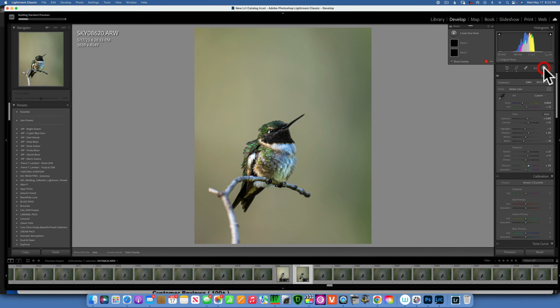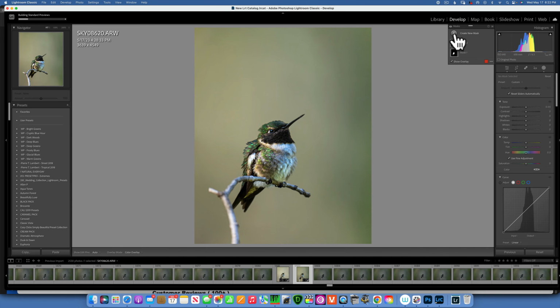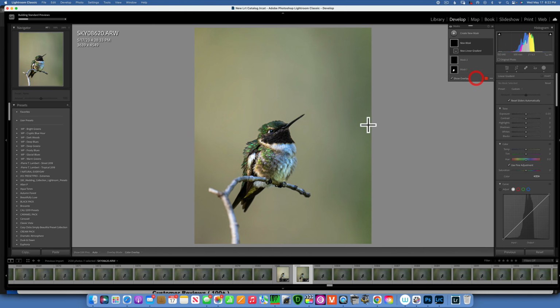doing is go into my masking and take a linear gradient, and I'm just gonna drag it from the right to the left. And then in order to take away some of that green, I'm gonna add some yellow and add some magenta. That will take away some of the green. Now I went too far, so I'm gonna take it down a little bit.